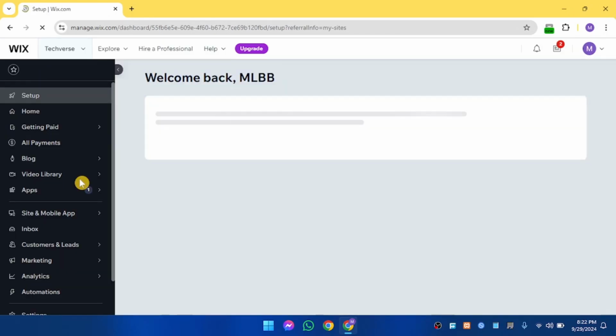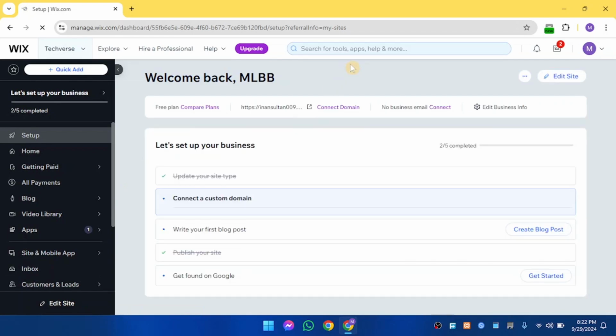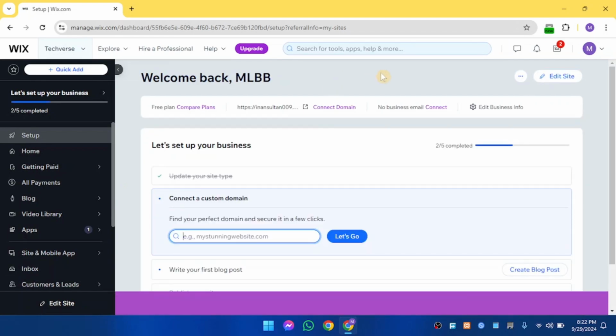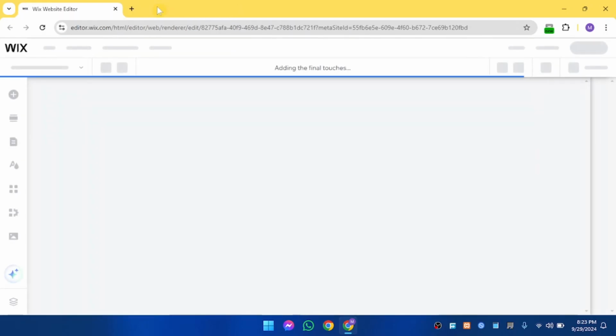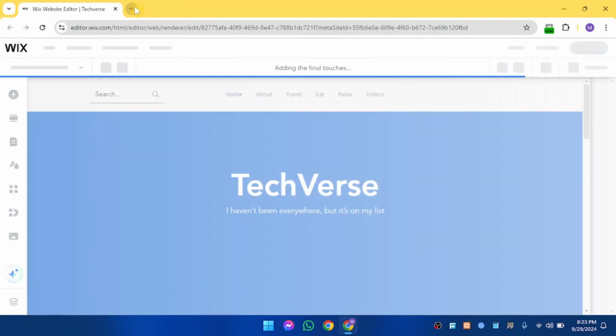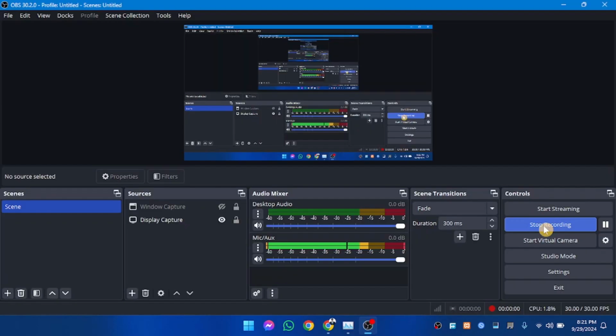After that, we will be in the dashboard of our website. So the dashboard will look something like this. From here, we can click on edit site and edit our website. I'm going to open Google Forms as well so that I can prepare a form for my website.